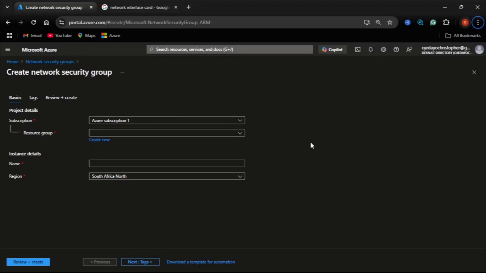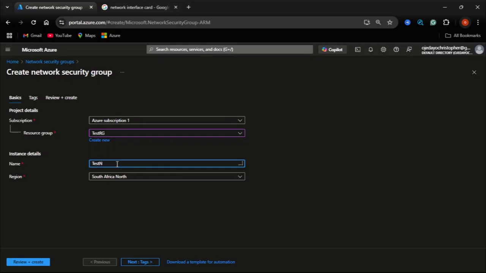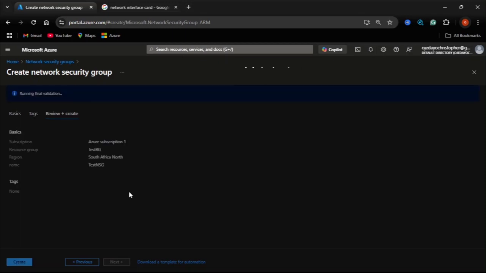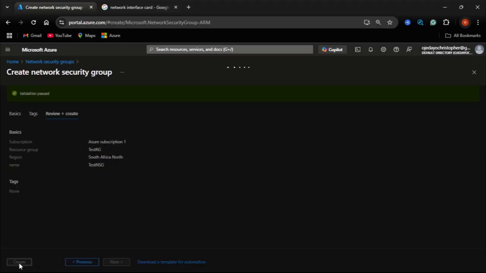Now, the resource group, the same thing, test RG. Let's give our NSG a name. Let's say test NSG. Obviously South Africa North. Then there's nothing more to do. You can give it a tag if you want, but it's not a must. Then we click on review plus create. Like before, it will do the validation. Then after the validation has been successful, we click on create.